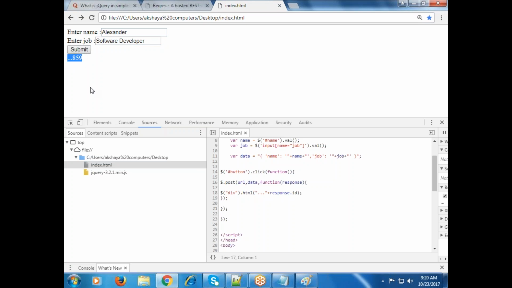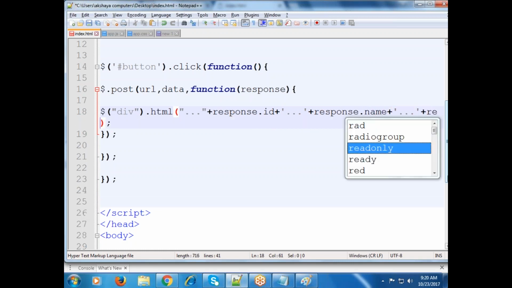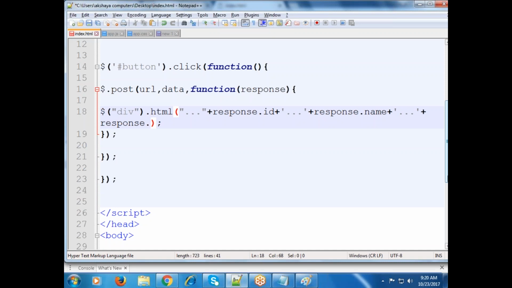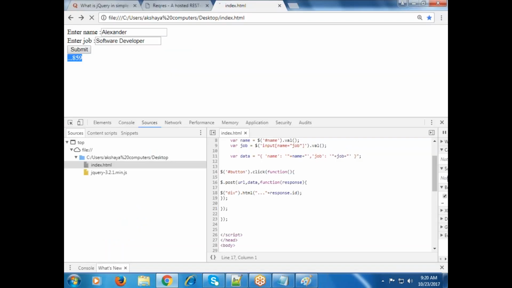So the ID is coming as 859. So let me display everything over there. Response dot name, response dot job. Refresh it.